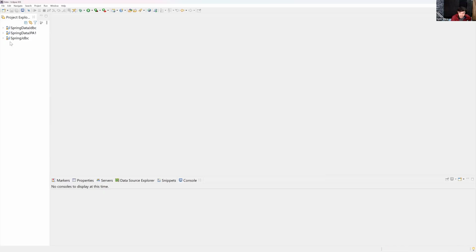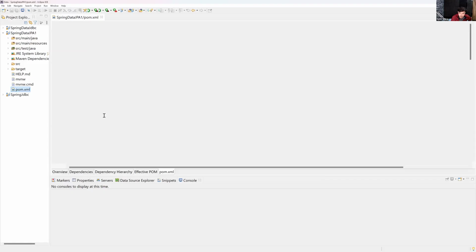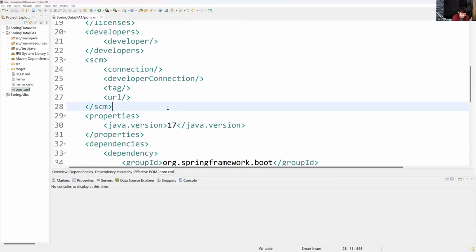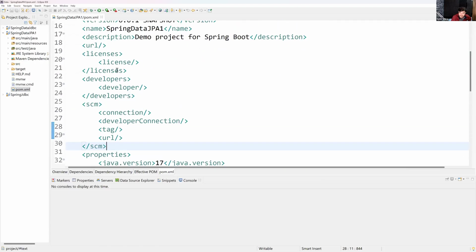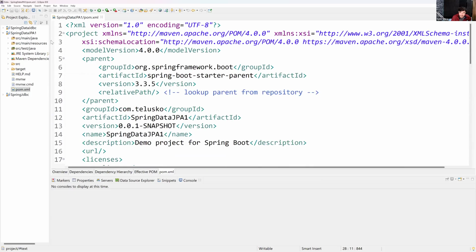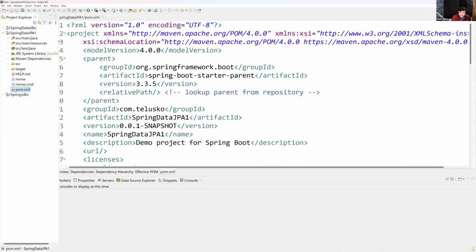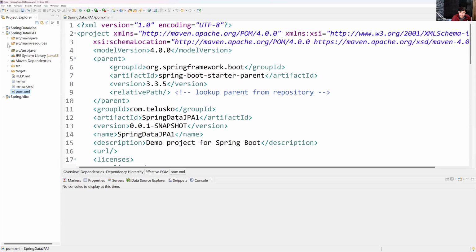Fine, guys. Now I'll go to this data JPA part, pom.xml. I'll cross check if the required dependencies have been added. You can see data JPA and MySQL, both of them are added. All right. After which I'll go back to my resources, application.properties.